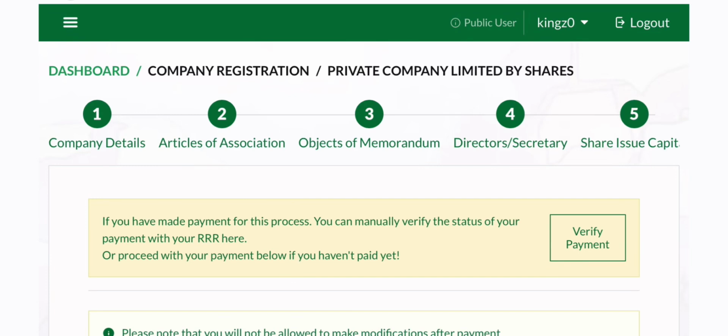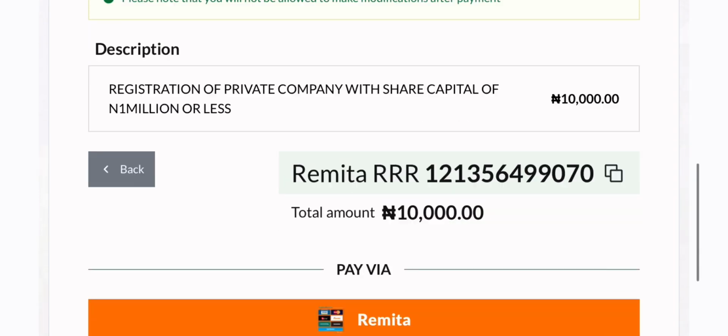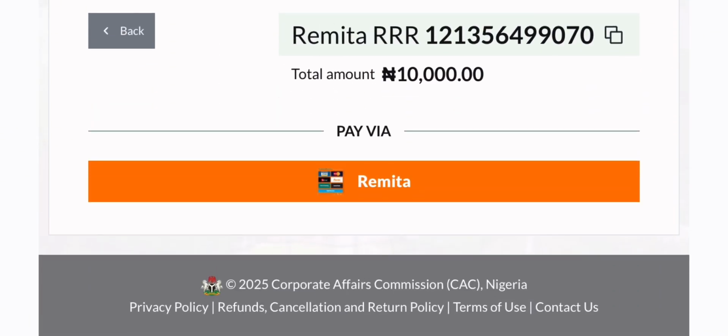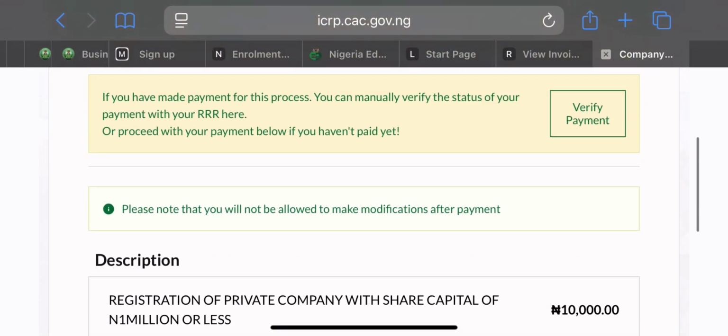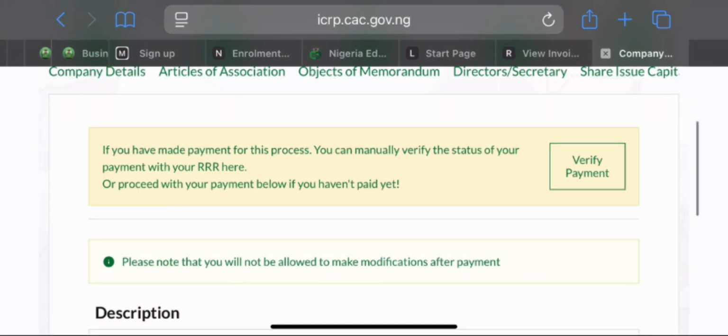Then when it gets to the point that you are to make your payment, this is your payment after you have filled everything. Instead of clicking on this remitter to make payment, look at this. It shows, if you have made payment for this process earlier, you can now manually verify the status of your payment with your RRR here.